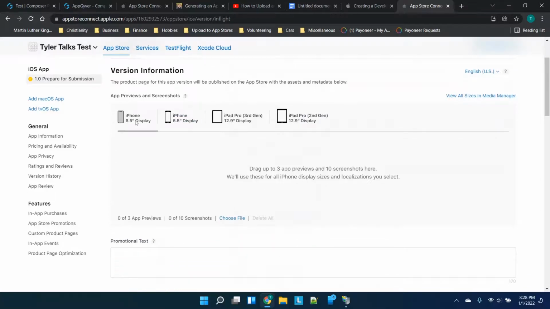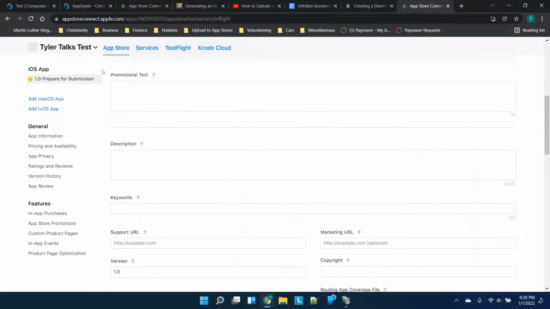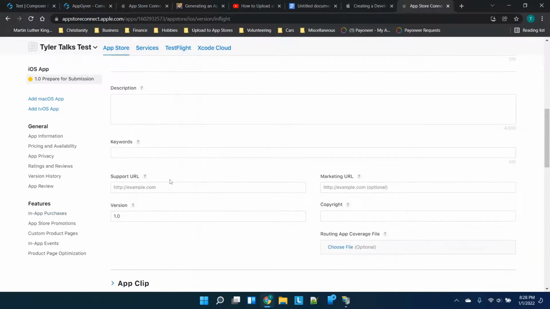So here you will provide your screenshots for all of these device sizes. If you drop in an incorrect screenshot size, it will tell you, so make sure you have some good screenshots, as these are basically how people are going to see your app before they download it. You'll fill out all of this information. So again, similar to Google Play. What's your URL? What's your marketing URL?